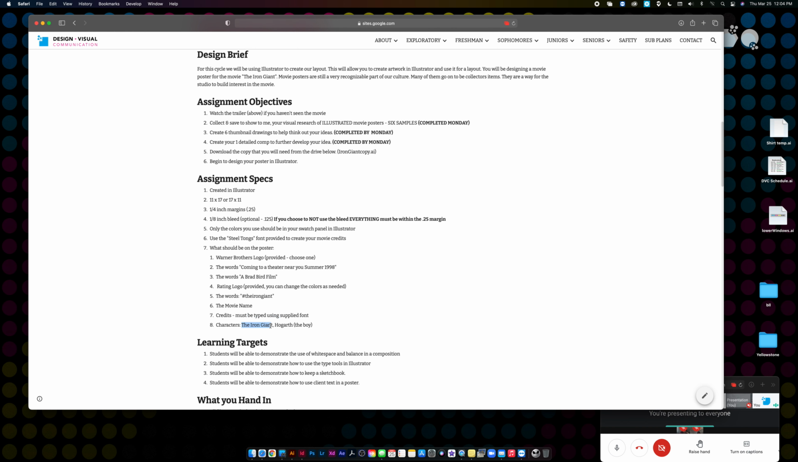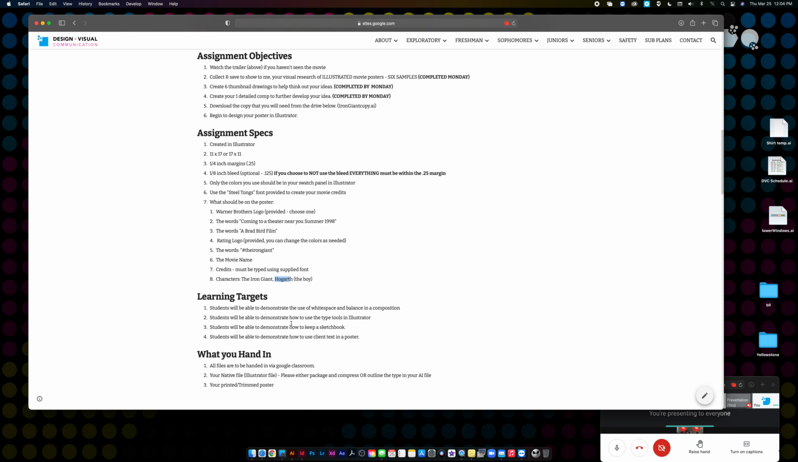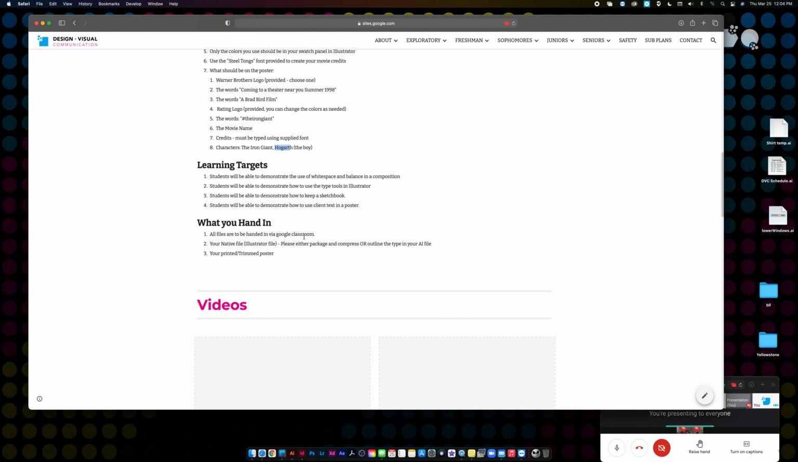Characters. You need the Iron Giant and Hogarth, who's the boy. That's the 2 characters you need in that somewhere along the way. What you're going to hand in. Everything's in classroom. You're going to hand in your Illustrator file. You can either package your Illustrator file or outline the type. And we'll talk about that later on, how to outline type and why you would do that. And then your printed and trimmed poster. Yes?